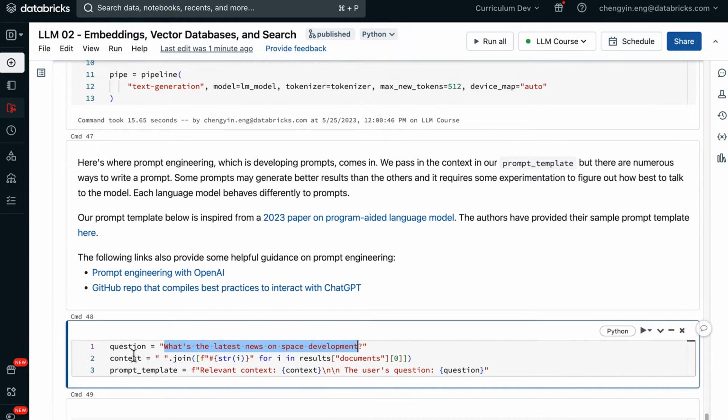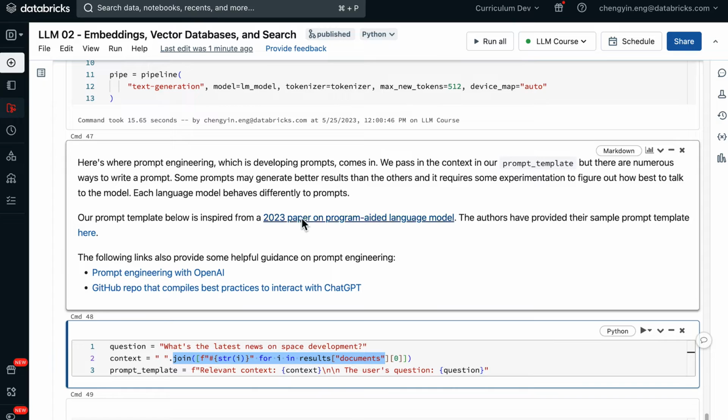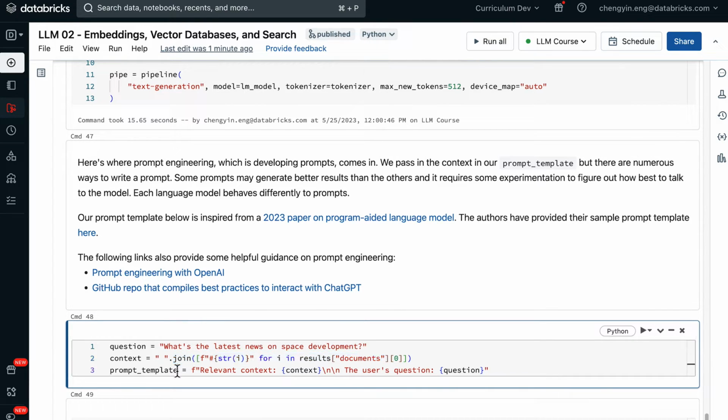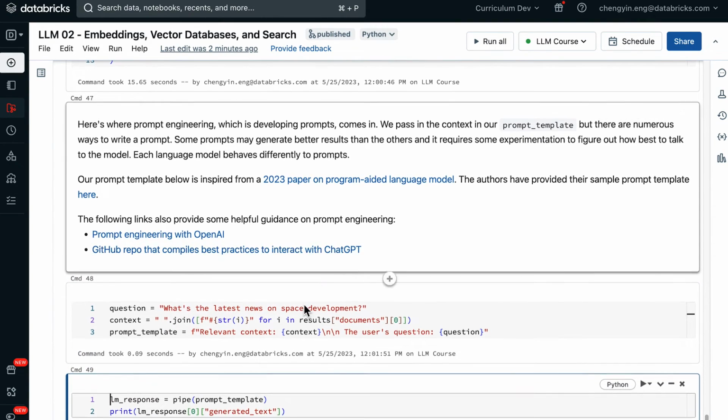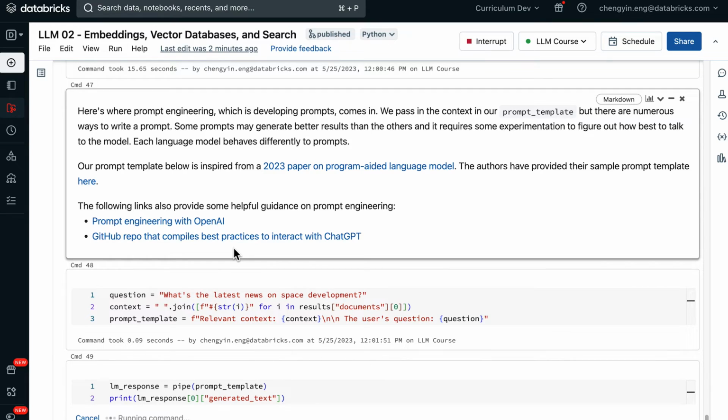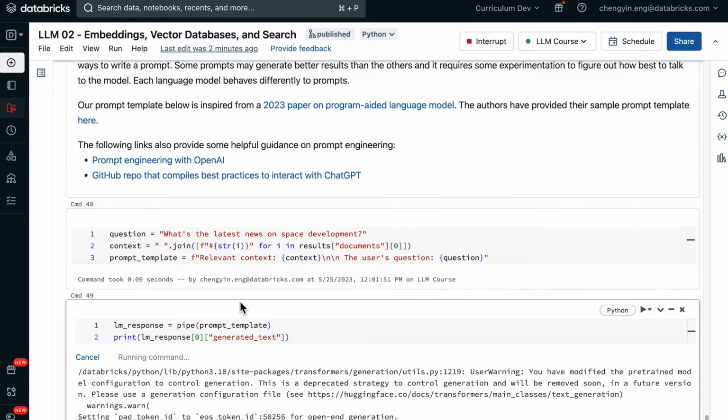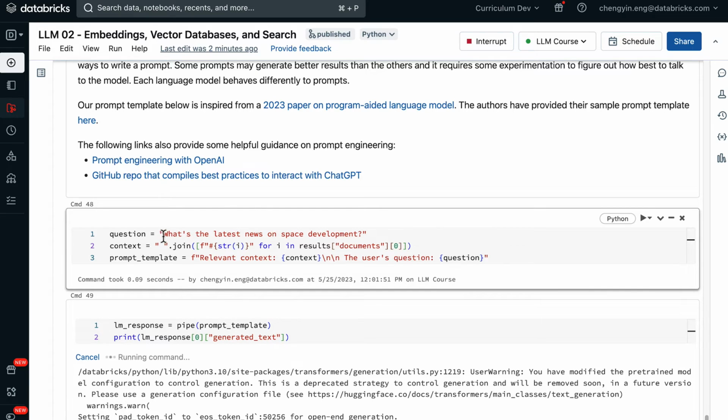You will notice that in my context, I'm passing in all of the relevant results that I've searched from the previous step. And in my prompt template, I'm starting with a very basic template, which tells the model what the relevant context is and what the user's question is. Then I'm going to pass this into the text generation model. And you will see that the language model is working hard behind the scenes to give us a response to what is the latest news on space development.